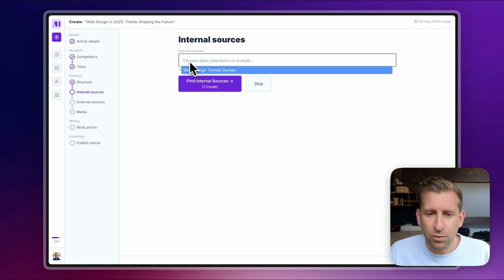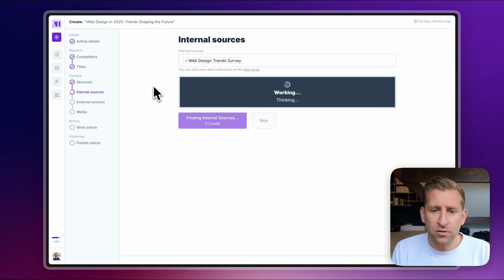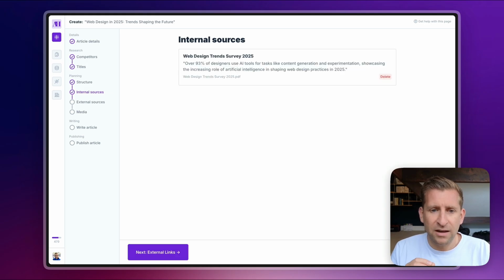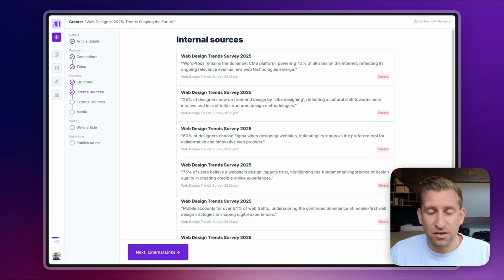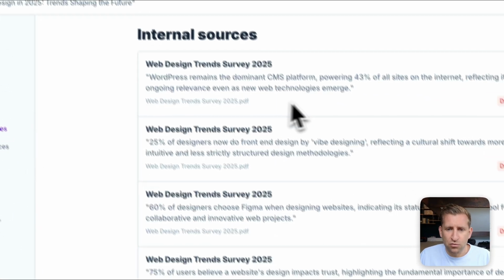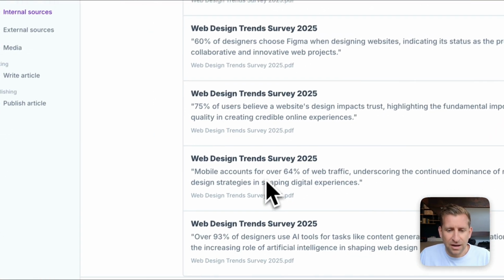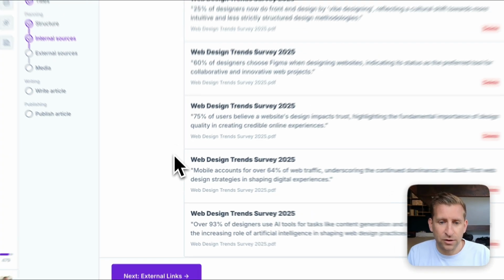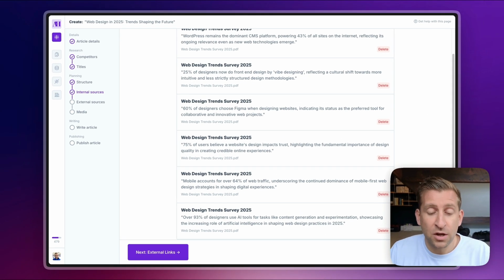So if I come in here, I've added one specific for this post called Web Design Trends Survey. If I click here and then I click Find Internal Sources, what Article Hero does is it looks at our data and it works out exactly the most important parts that we should use, and it gives us those as a set of internal sources to use. What I had here was a data survey report that we created, and we've got all the most relevant points from that in here. And each one can be included as a sourced reference.